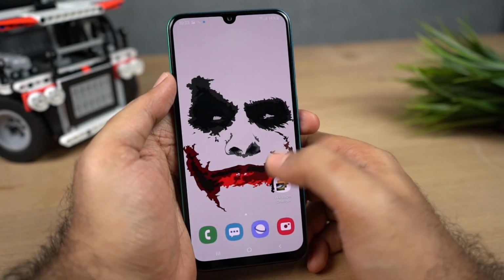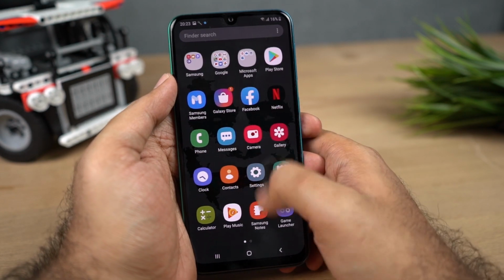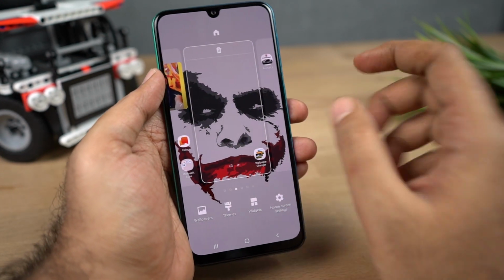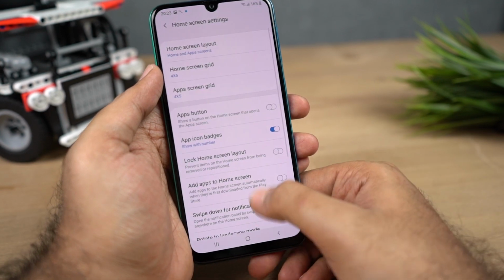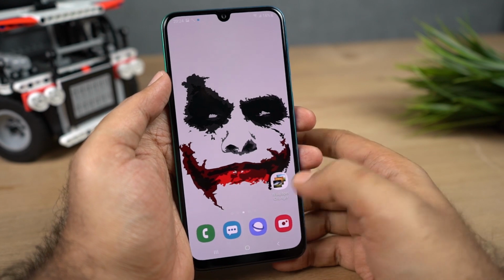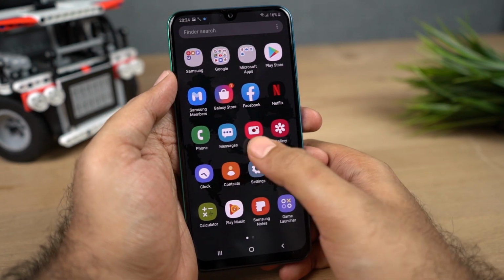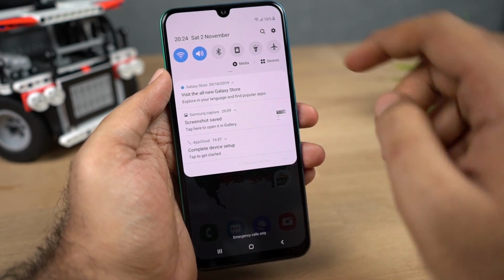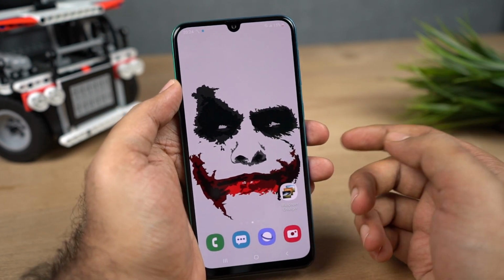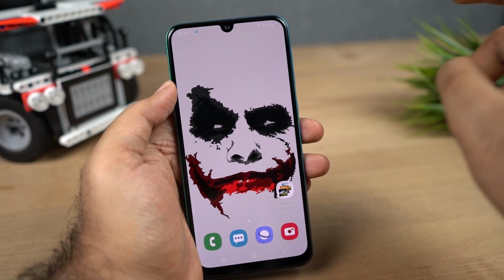Now we also have gestures on this phone. You can do a swipe up or a swipe down gesture to open the app drawer. Now if you go to settings, just by doing a pinch gesture and clicking this button, and enabling this toggle, swipe down for notification panel. Once you do that, you can do a swipe up gesture for the app drawer, and you can do a swipe down gesture to pull down the notification bar. So that's pretty cool.